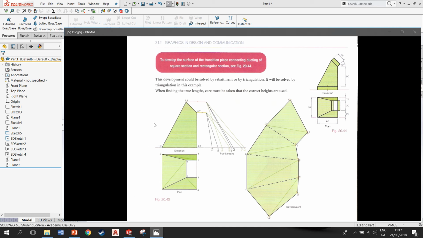Okay, so this is the question covered in the lecture by Dermot, and this is one we had in our midterm exam. It's taken out of Anderson's book, in the surface geometry section, I'm pretty sure. Yeah, it is. And we're asked to develop it from the elevation and plan shown here.